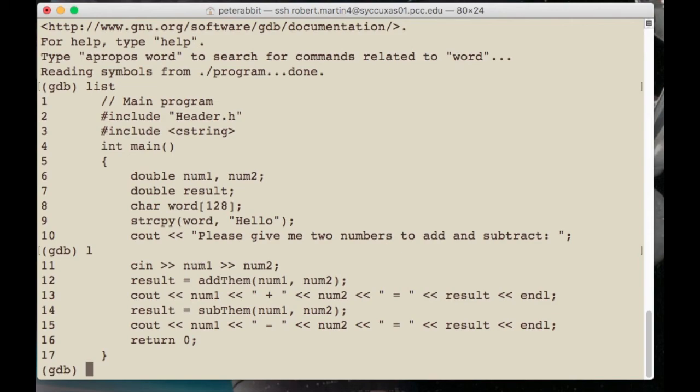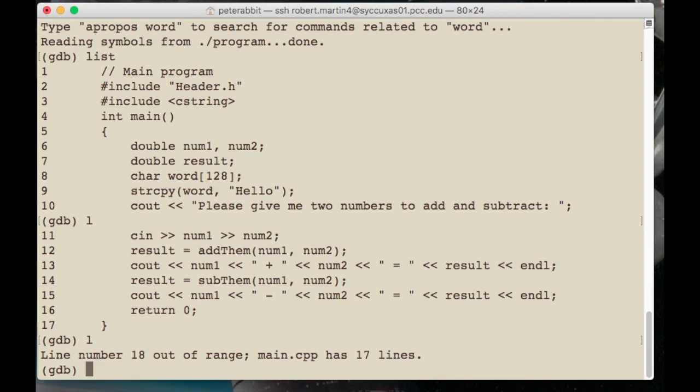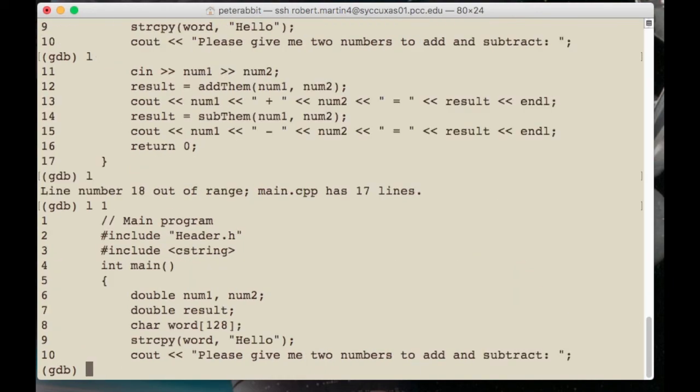17 is the last statement in the source code file, so if I list again, it says there are no more statements to list. If I'd like to go back up to the top of the source code file, I can say list 1, and then it starts listing again.